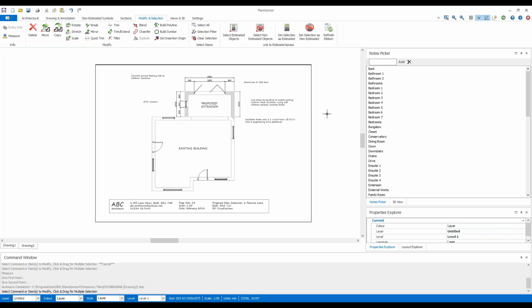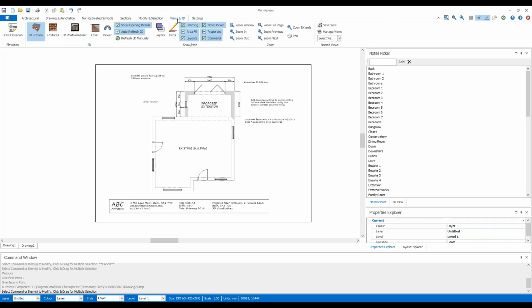So to switch on scan mode, we need to go to the Views in 3D tab, and then we need to click the Pens button.